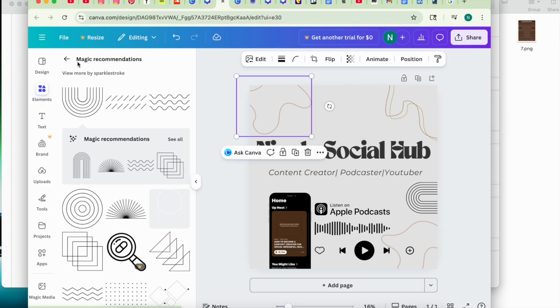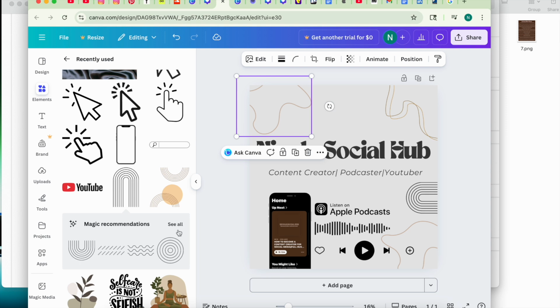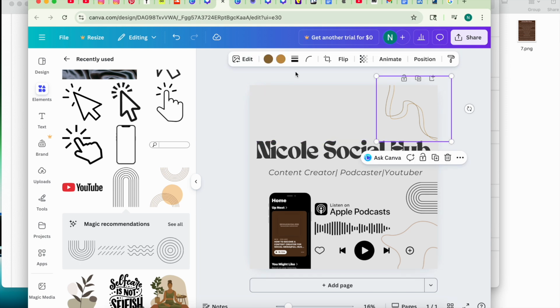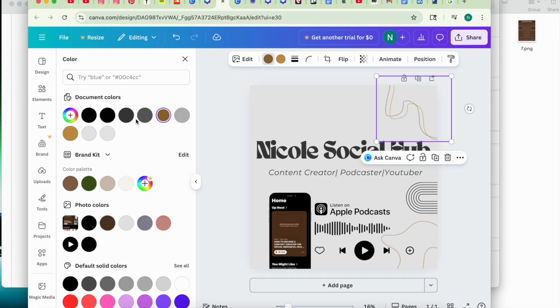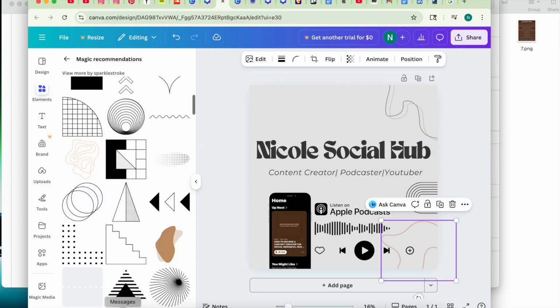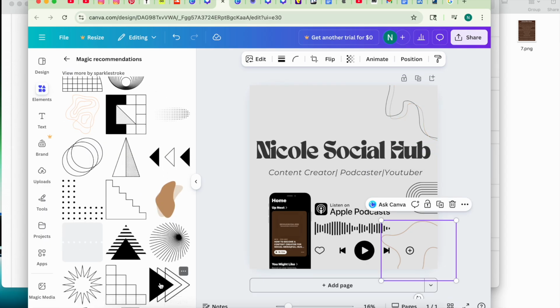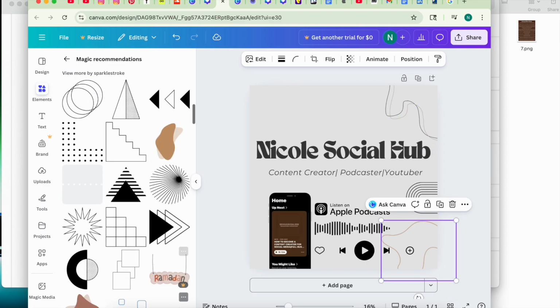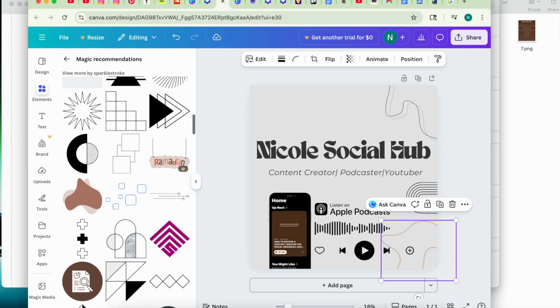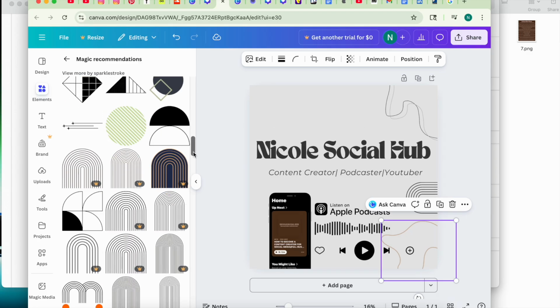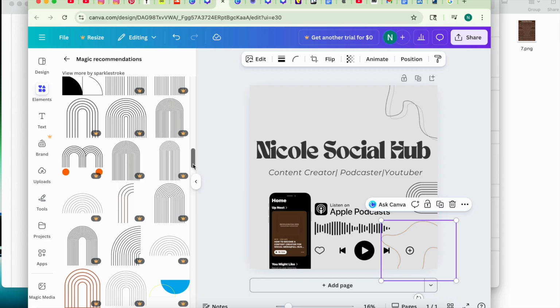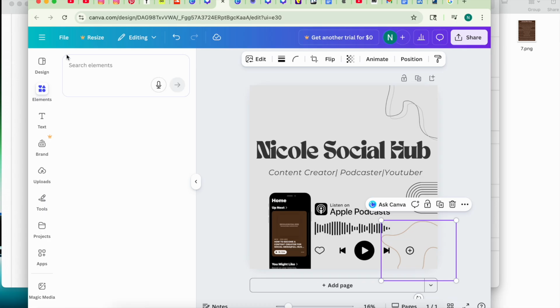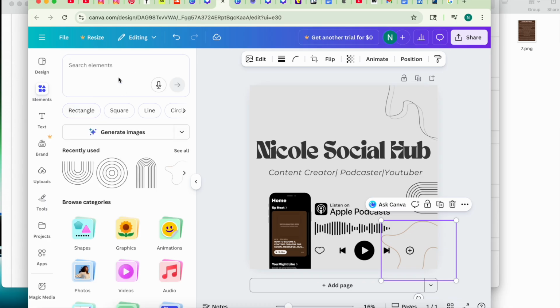Oh, I don't need this if I can't change the color. Hold on, hold on. They got somewhere. What did I type in? Abstract.